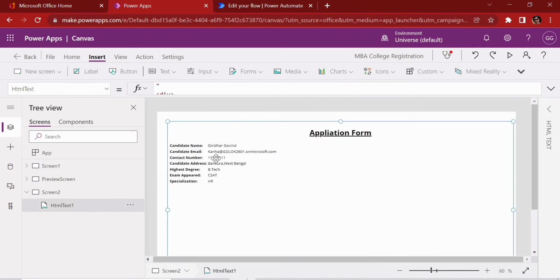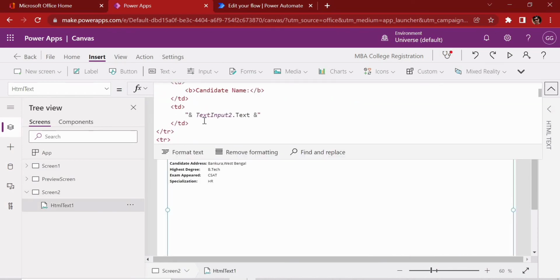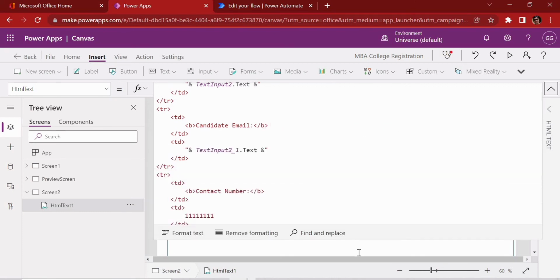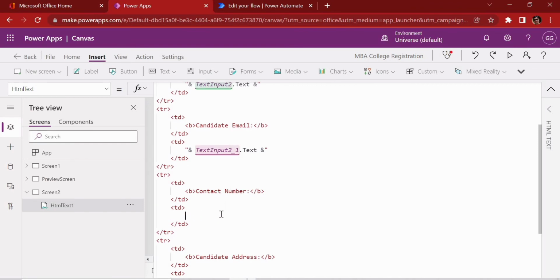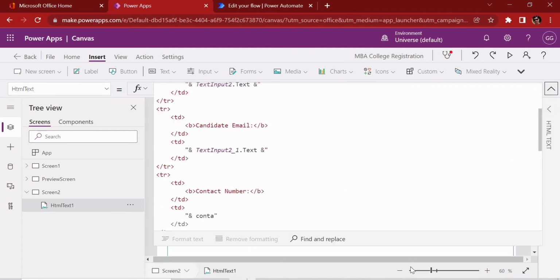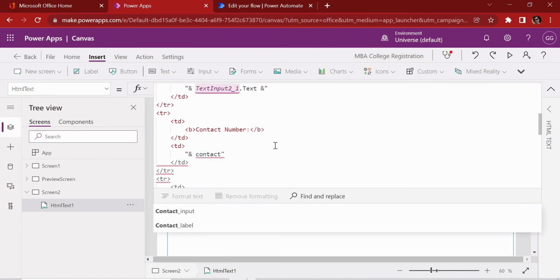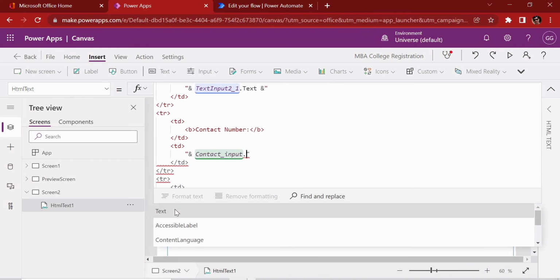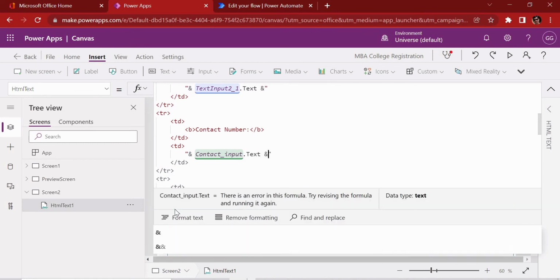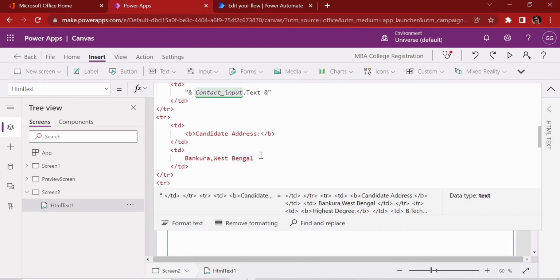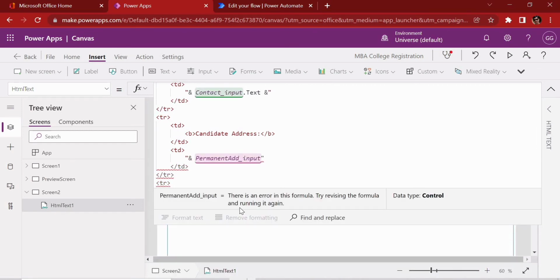So come to HTML text for the contact number. This is the email. Okay. Contact input dot text. Okay. And then we have candidate address. So I'm fetching that one. Basically, I'm fetching the permanent address here only. So it's permanent address input dot text.